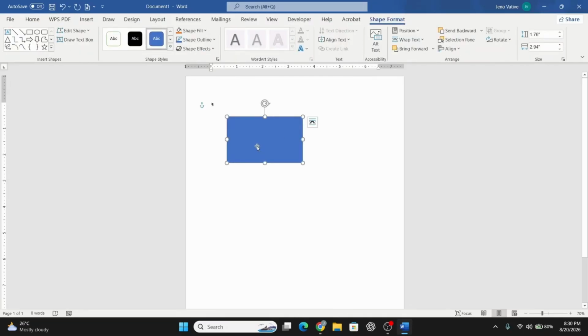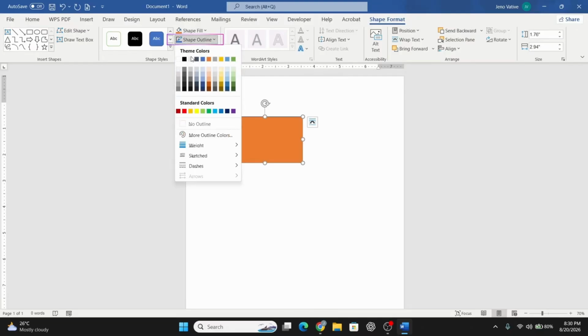Then click Shape Format. Once done, click Shape Fill to change its color. From here, click Shape Outline to adjust the border color or thickness.